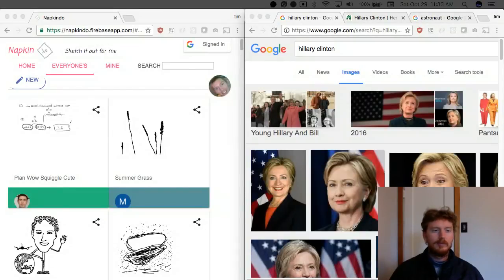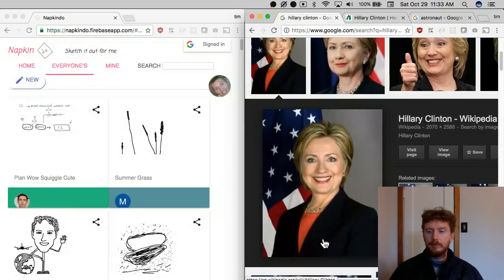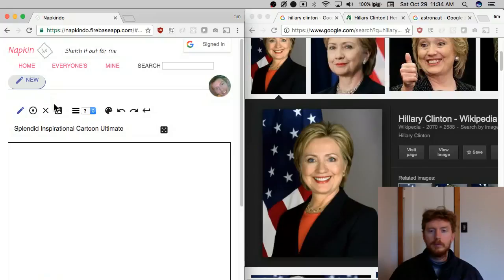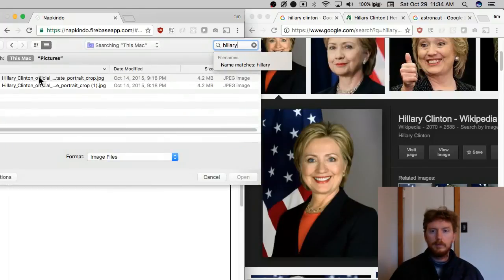Hi, I'm Coda Rex, and today I will show you how to draw a caricature in Napkindo. Let's draw Hillary. Find some headshots or crop a picture. Start a new Napkindo and select the picture as the background.